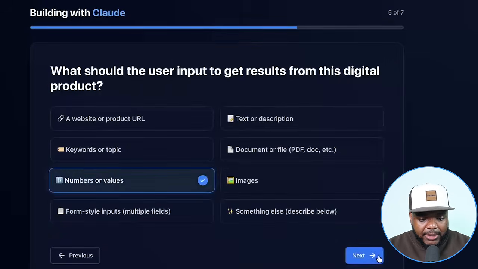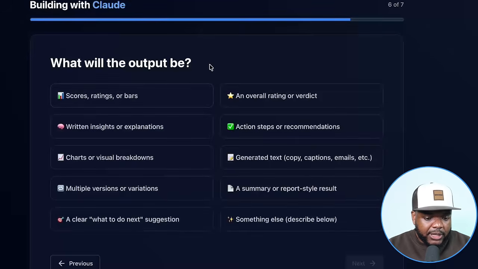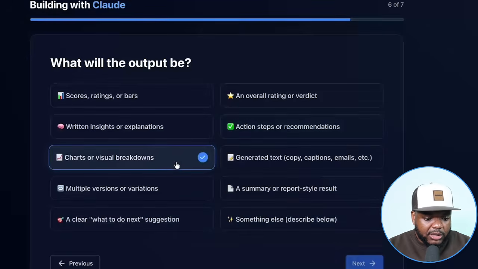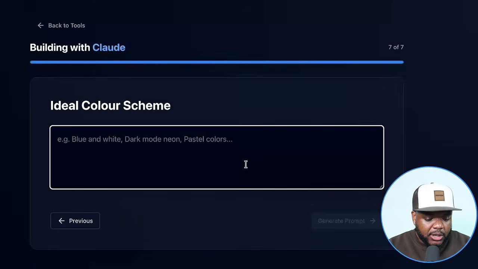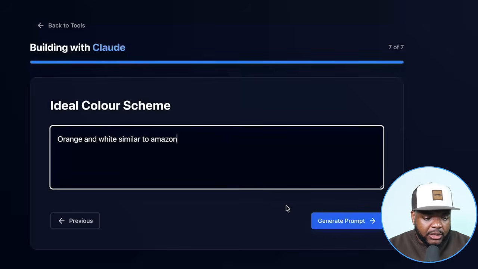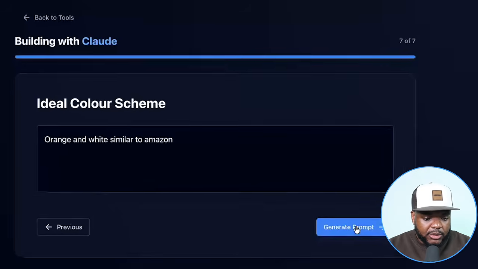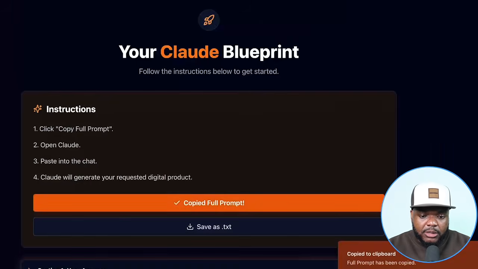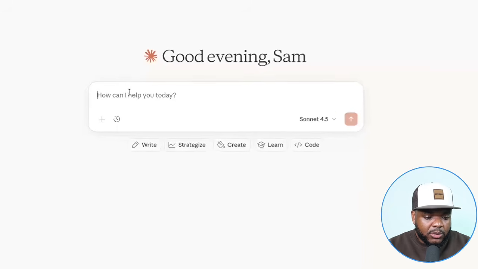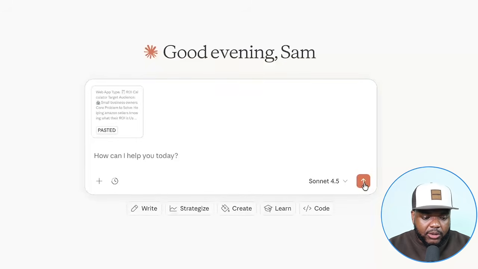What should the user input for them to get results from this digital product? I'm going to say it's going to be mainly numbers. What will the output be? It's going to be charts and a visual breakdown. And the ideal color scheme is going to be orange and white, similar to Amazon. So just like that, and then I'm going to click on generate prompt. Okay, great. So we now got the final prompt. I'm just going to copy it, go back over to Claude, paste it in there, click on send.